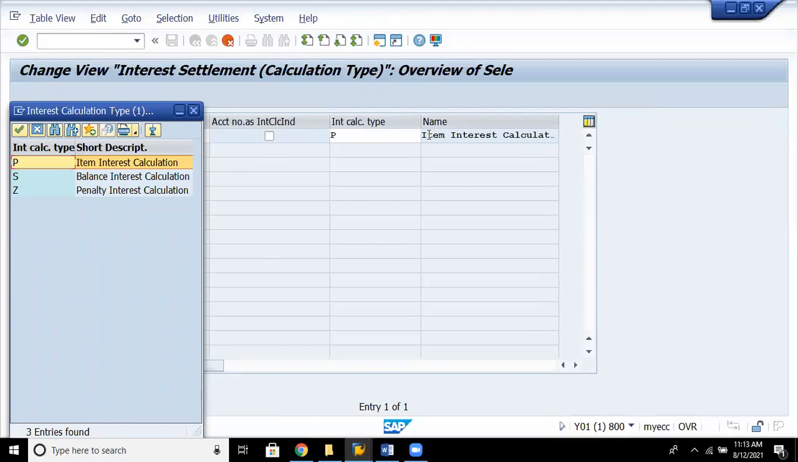Then balance interest calculation is nothing but every month the principal amount minus the interest amount. So whatever principal you pay, based on the balance amount, it is like a diminishing method. So based on the balance amount, the interest will be calculated. That is termed as balance interest calculation.